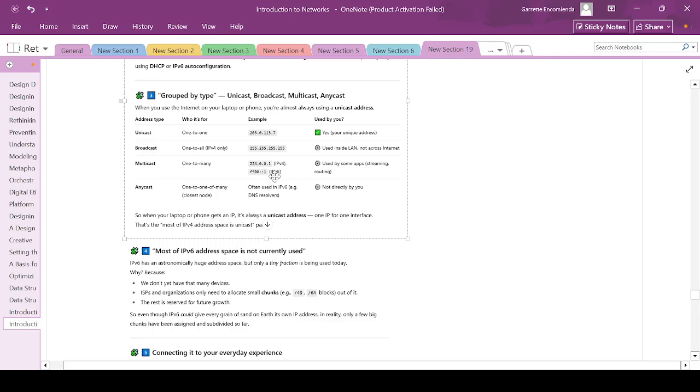Multicast, one-to-many, 224.0.0.1 for IPv4, FF00::1 for IPv6. So that's the example. It's used by some apps, including streaming or routing, kind of like a one-to-many video call. Anycast, one-to-one-of-many, the closest node, often used in IPv6 like DNS resolvers. So it is not used directly by you. Usually it is used by providers, such as for DNS resolvers, to route you to that name on the internet.